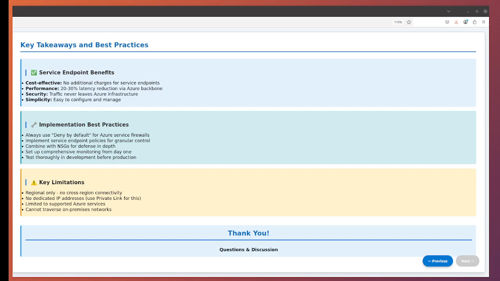Always implement defense in depth with NSGs, service endpoint policies, and Azure service firewalls. Don't rely on just one security mechanism. Set up comprehensive monitoring from day one. Good monitoring makes troubleshooting much easier and helps you identify issues before they impact users.